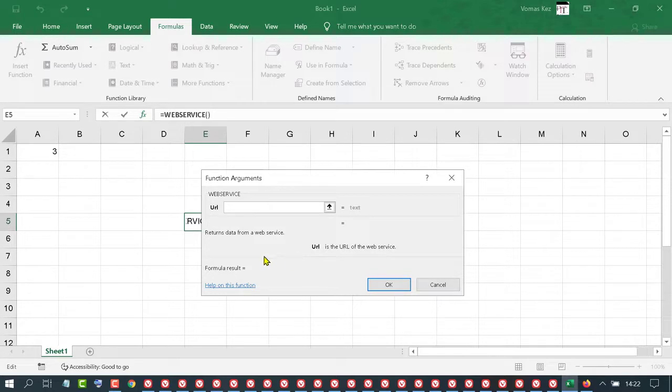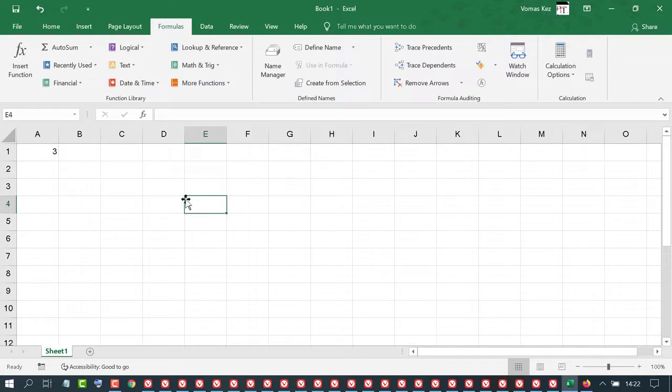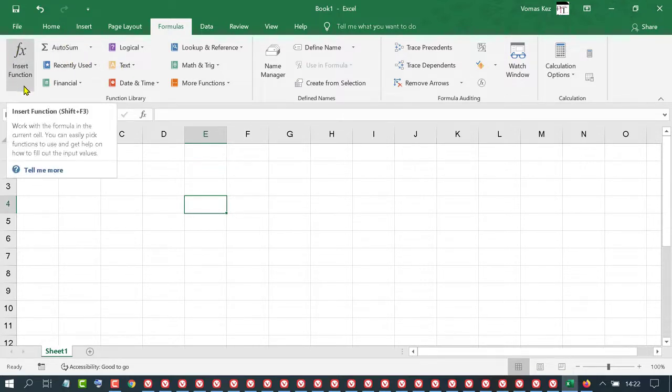Insert URL, and you will see any web service in your Excel sheet. Defined names. So all these features and options are about functions, and this is the main part of Excel. You can get formulas for different subjects, as we discuss with some examples, and it's an insert function.